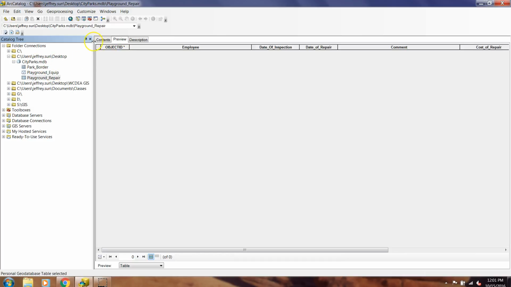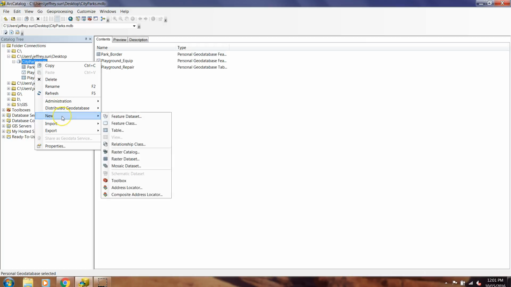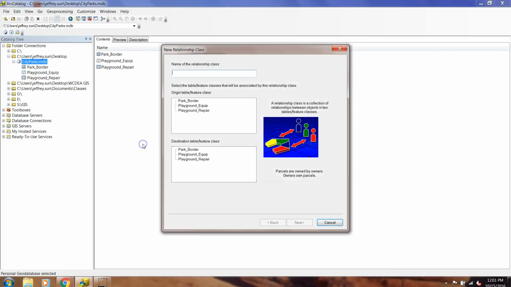So to create a relate, we're going to right click on our Geodatabase and go to New, and click on Relationship Class. This particular relate is going to be for the playground equipment, so I'm going to call it Playground Equipment. I'll just abbreviate equipment and I'll call it relate. Okay.